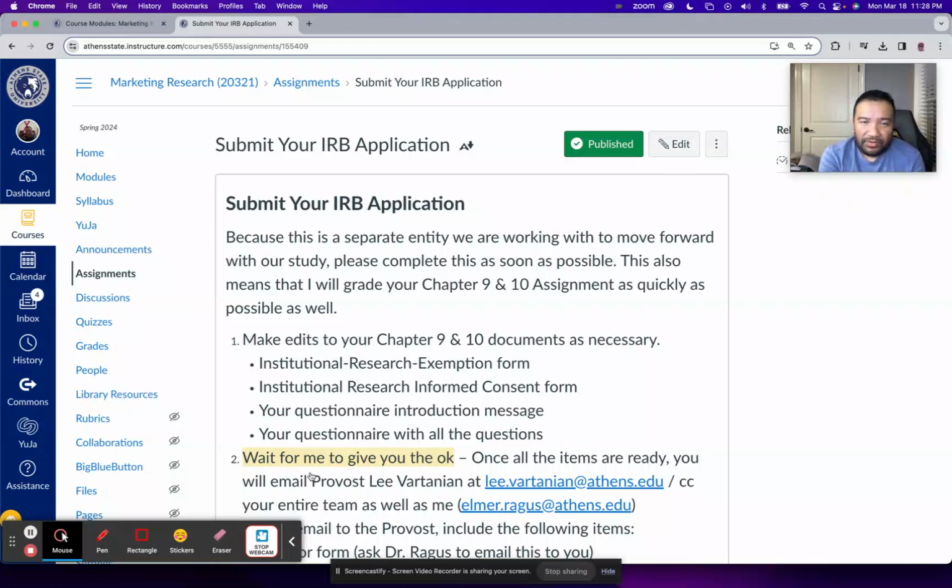One of the reasons we do that is because in the past there have been cases where treatments were withheld or people were harmed during these kinds of studies where we work with human subjects. And so it's really important to Athens State that we follow protocol. One of the things that shows we are following protocol is that we go through the IRB process.